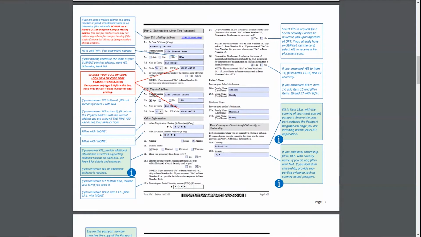13A asks if you have been issued a Social Security card. Individuals can only receive 1 Social Security number in a lifetime. This section was added to the Form I-765 to allow students who do not have a Social Security number to request it at the same time as they request the EAD card, and to allow students who have been issued a Social Security number to receive a reprinted card if they've lost their card. You'll fill out this section accordingly.